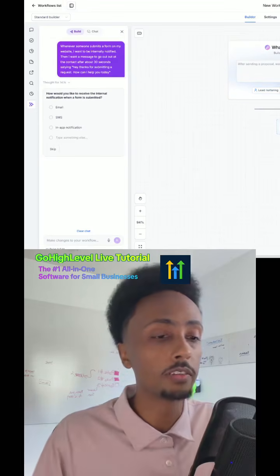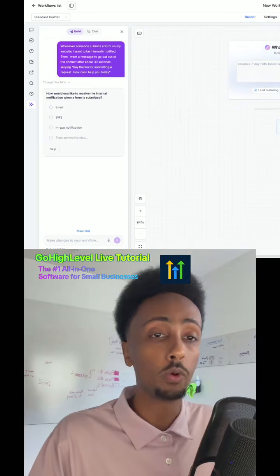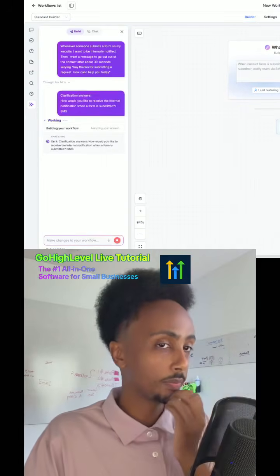It says, how would you like to receive the internal notification when a form is submitted? And I can choose based on how I want to receive it. So I'll say I want to receive it through the SMS. It's going to take some time to do its magic.